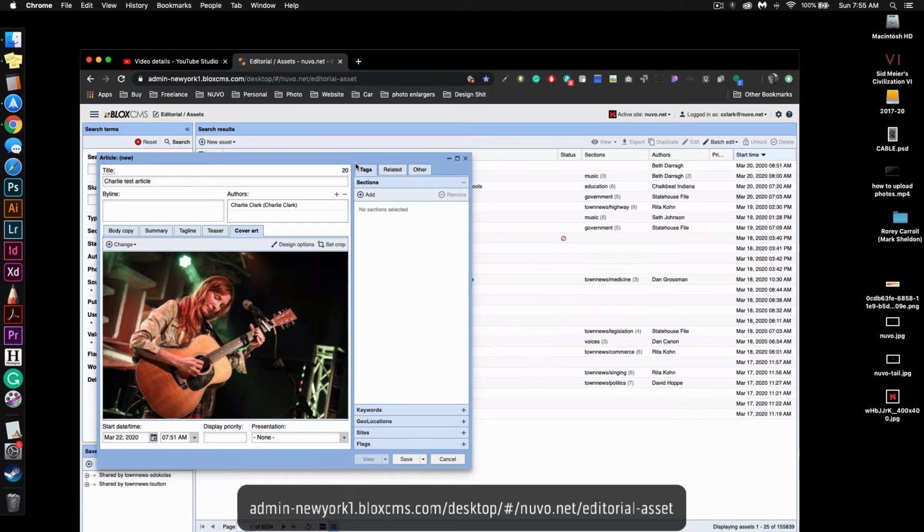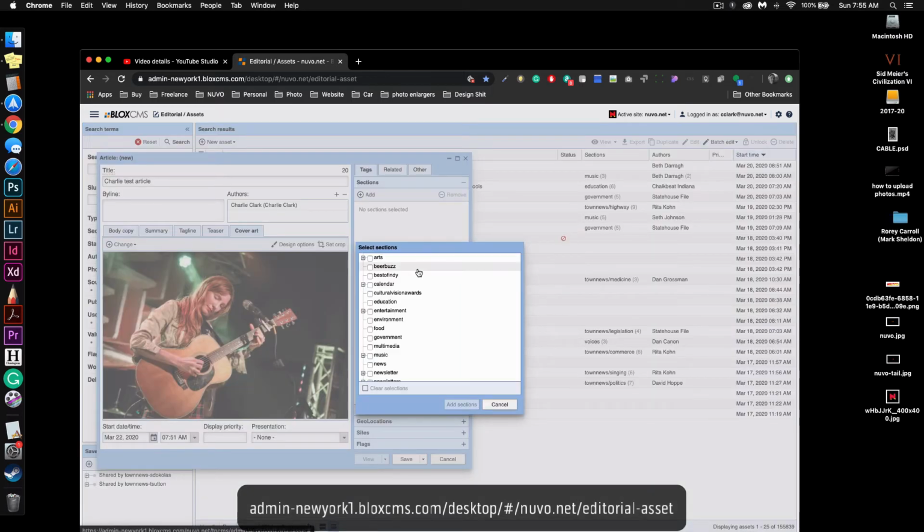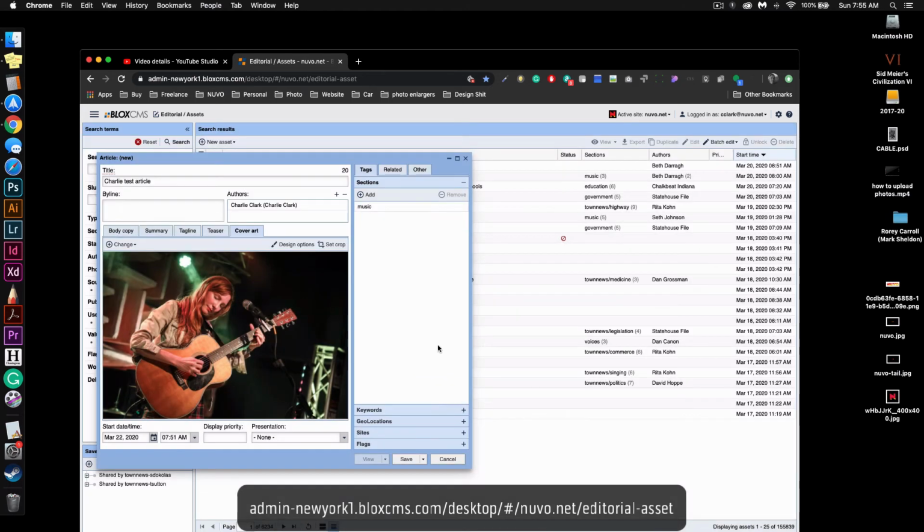You want to come back over here to this tag section and add it to a section. So if it's in arts or education, whatever it might be, try to associate it with the correct area you want to put it in. This could be concerts or whatever, so I usually put it in music. Add it to the section, so you can tell it's there.